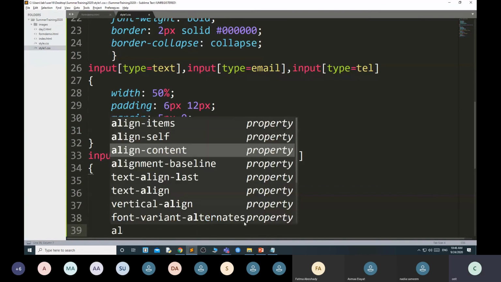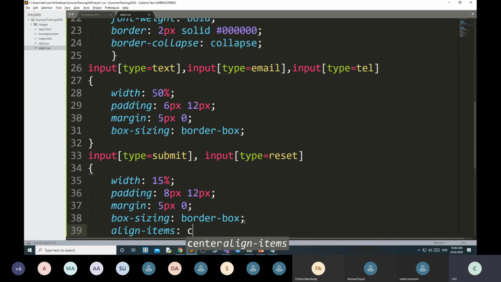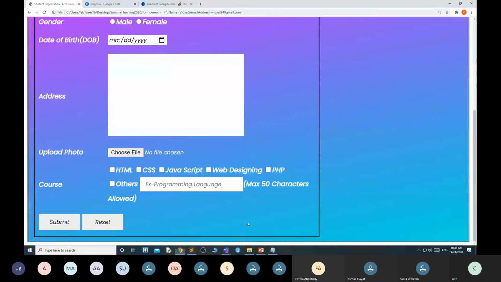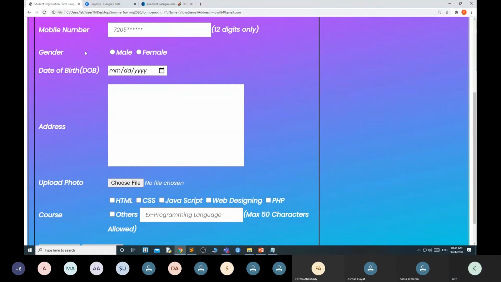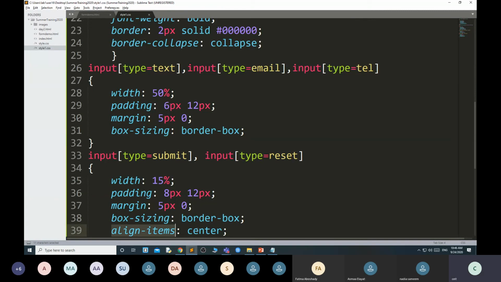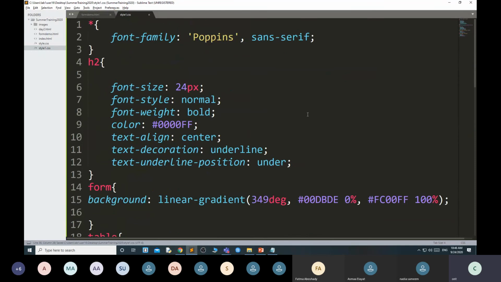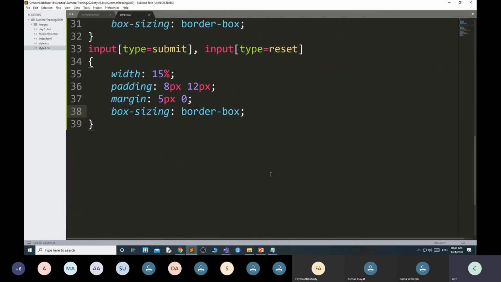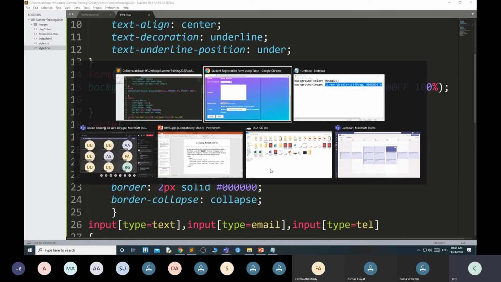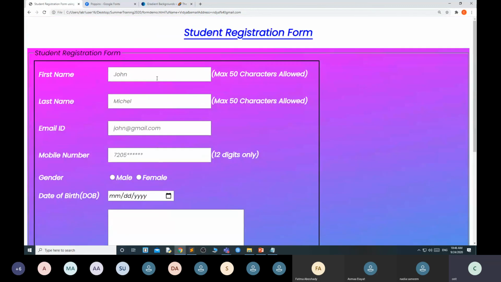If you use align items center, but no need of this. This is a simple style I have applied. You can also apply some more style, and we have created a form.